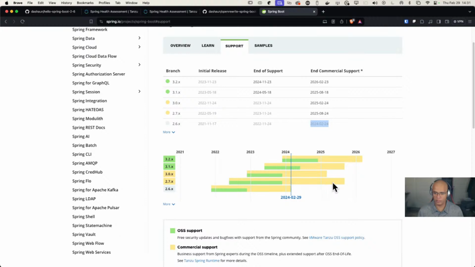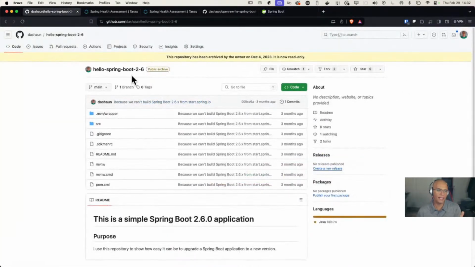Today, if you're on 2.7 and you have commercial support, you're in good shape. But I really want you to be in the green. I want you to be all the way on the latest and greatest version so that you can get all the benefits of all the work that the Java team and the Spring team are doing. There's a new version of Spring Boot every 6 months. There's a new version of Java every 6 months. And I want you to get the benefits and the value of that. But you might have some old workloads running in production.